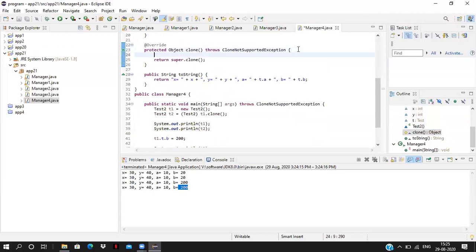Now how to make it a deep copy? Inside the clone method, whenever we call clone and create the duplicate object, we have to create the T object as a new object. So here I am making T equal to new T. Now this is a different object. In the first case we have the same test object, so whenever we change the original object, the duplicate also changes. Here, whenever we change the original object, the duplicate does not change because we are getting a new test object. This is the only change.